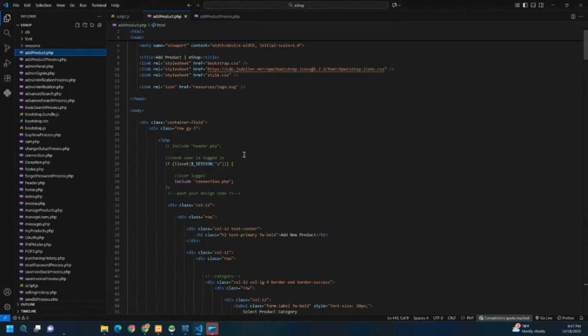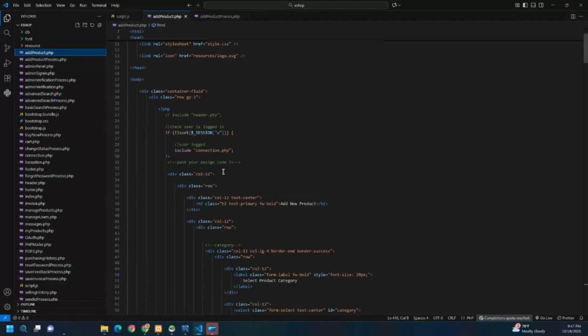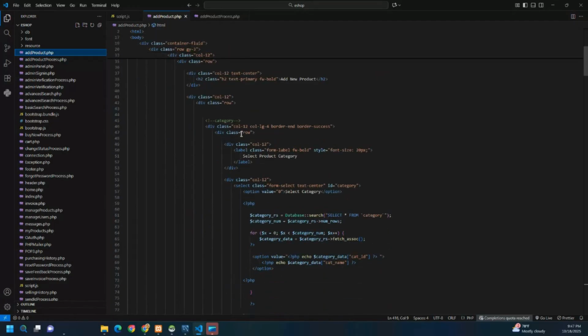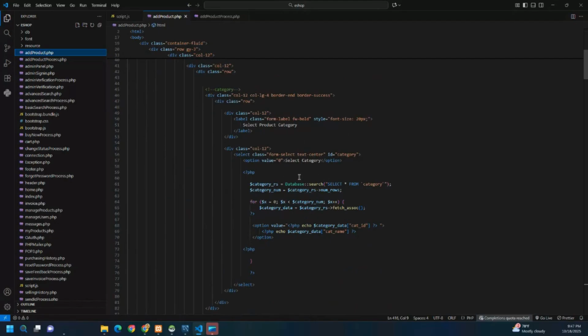Next, you can see the code related to the product category. Here, I have added the title, and I am using a search query to retrieve data from the category table. Inside the for loop, I am checking how many categories are available in the table. Then I have used fetch assoc. You can see it like this. I used fetch assoc to capture those category details into a variable called category data.